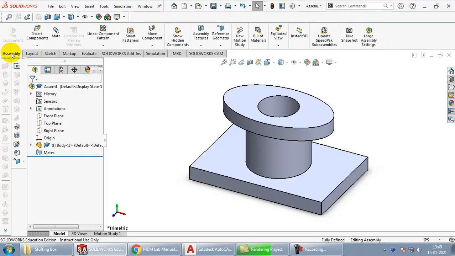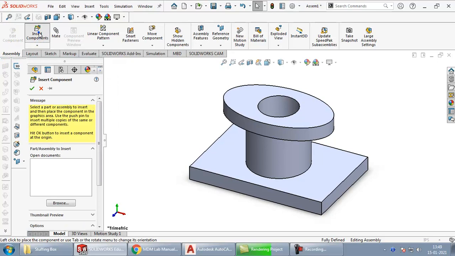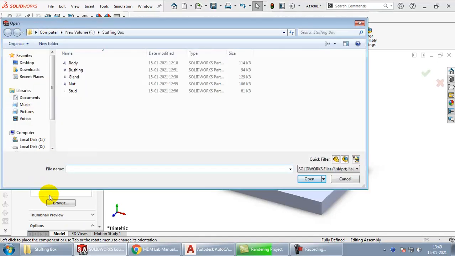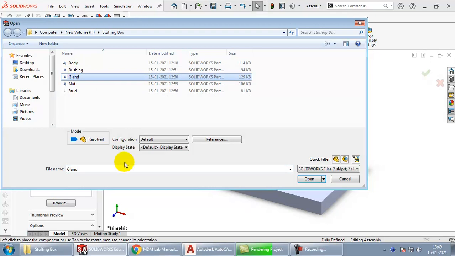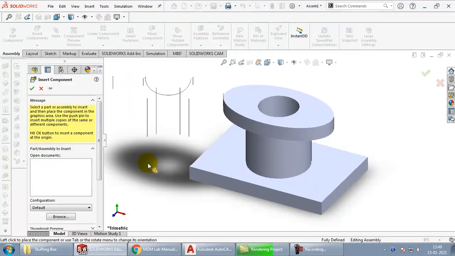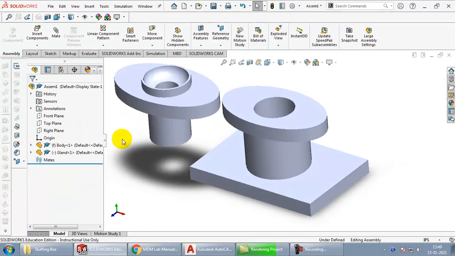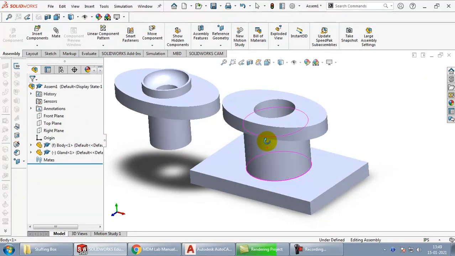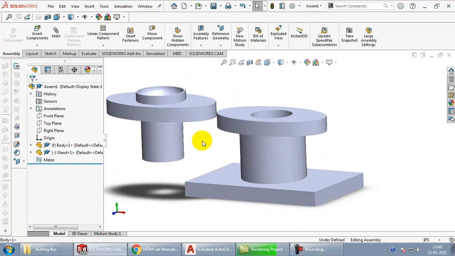Go to the assembly tab here, click on insert components. Once again, you will get the same option. Now the next part I have to insert is a gland. So click on open and click somewhere here. Next, we have to constrain it properly along with this. So the center of this has to match the center of this.